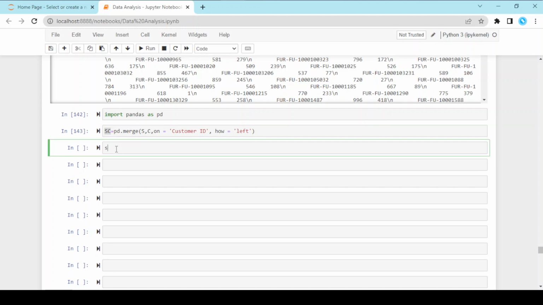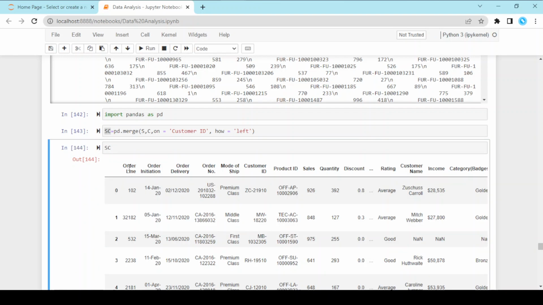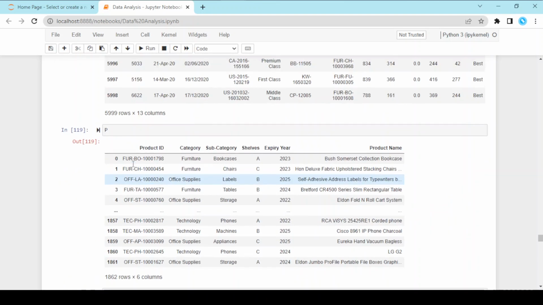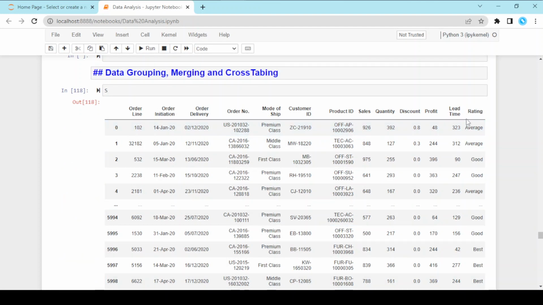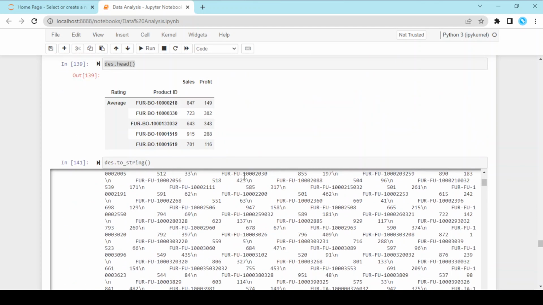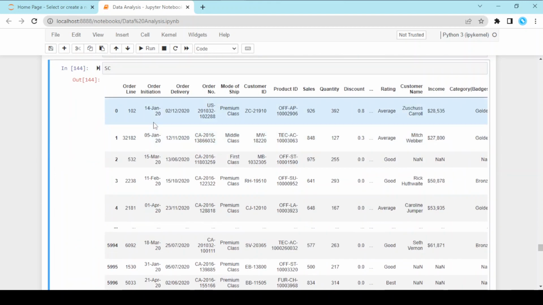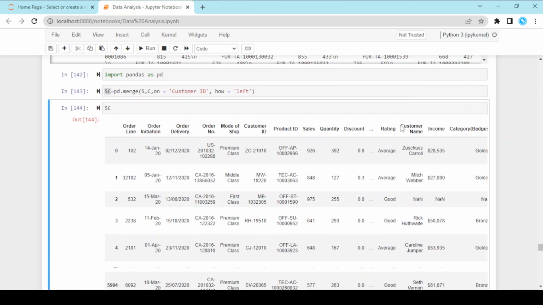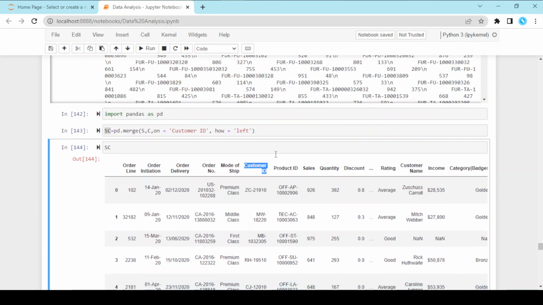Now if you just execute this SC, you can find, looking at our previous sales data, our columns from order up to rating, this is our sales data. And if you combine these two datasets, those sales to rating columns are our sales data, and after it we have the customer data, which is customer name. Customer data also contains the customer ID, so it will be provided only one time here, through which you can combine those two different datasets.